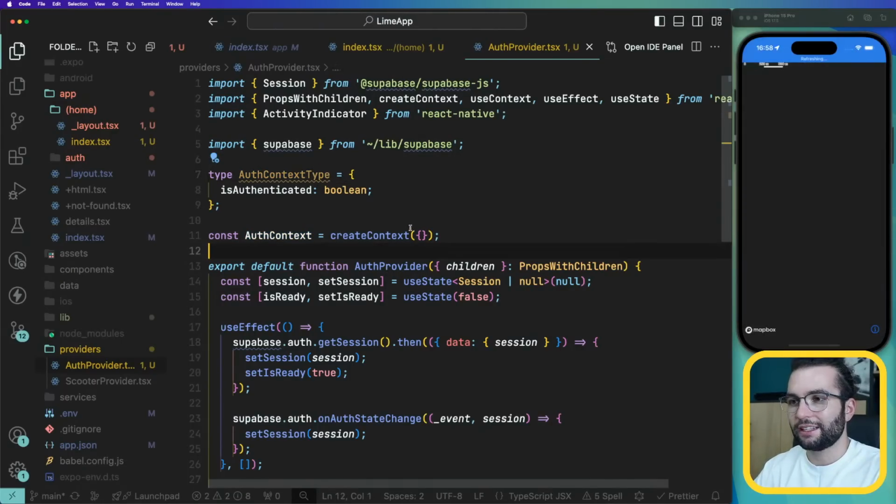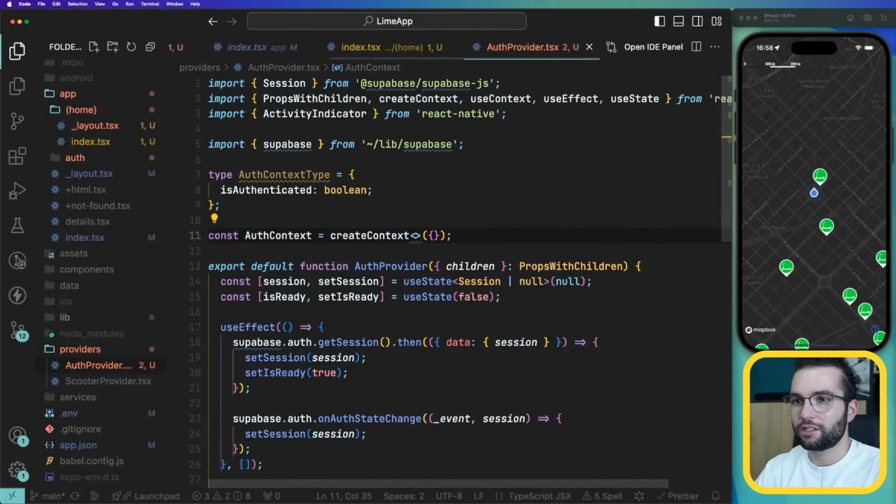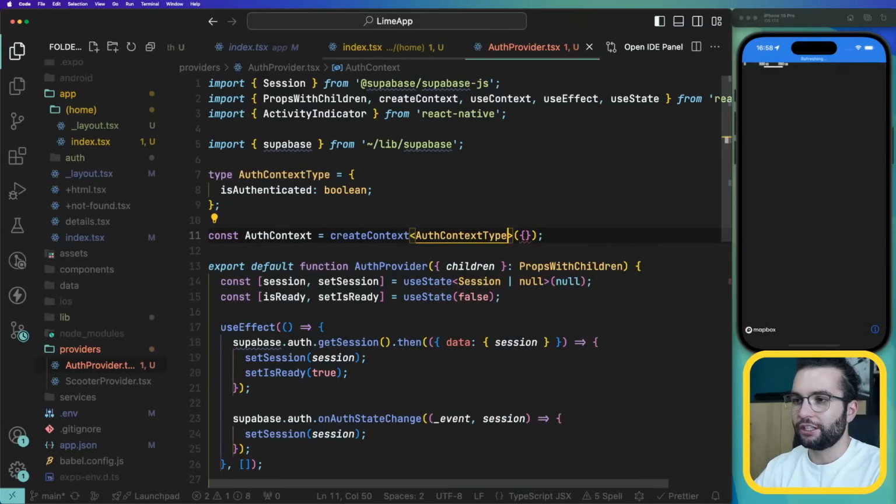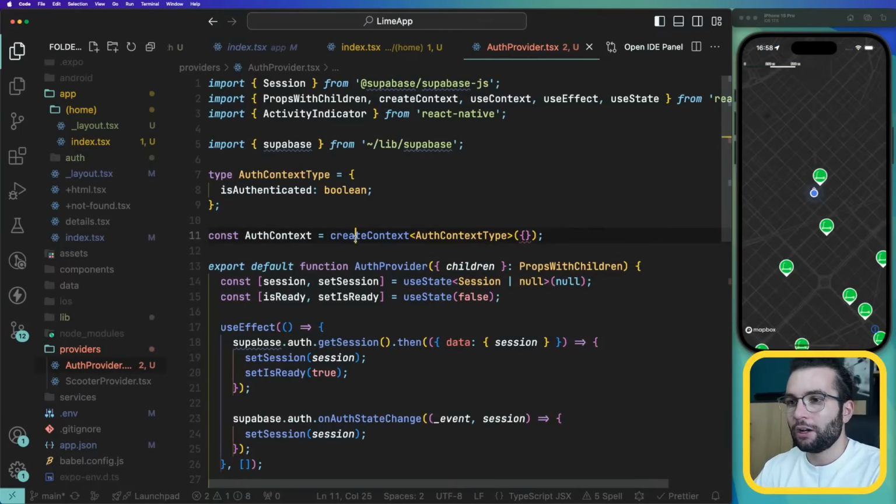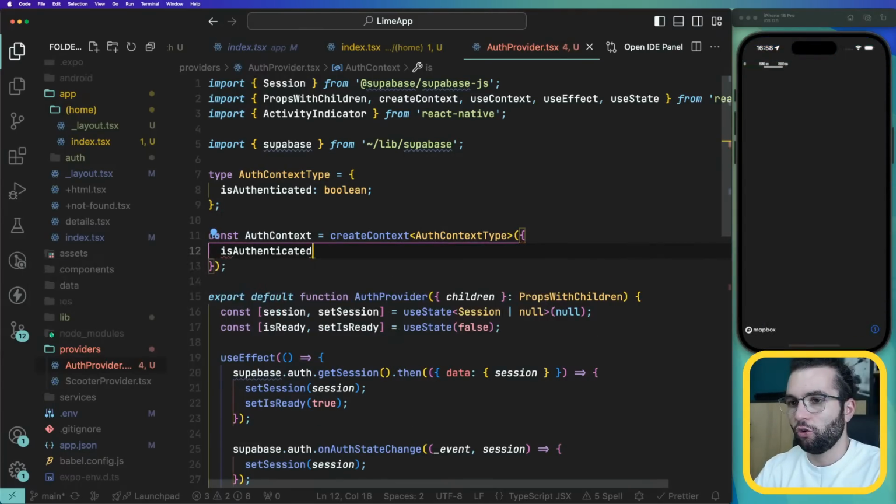Let's call it of context type, even though we can have the same names. Our ESLint configuration is not happy with that. We're gonna give the of context type to the create context, and here we're gonna say is authenticated equal false for the default value.